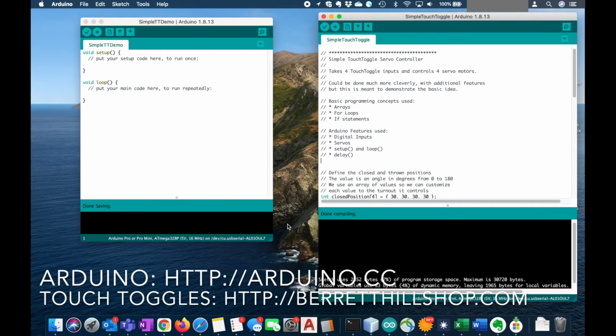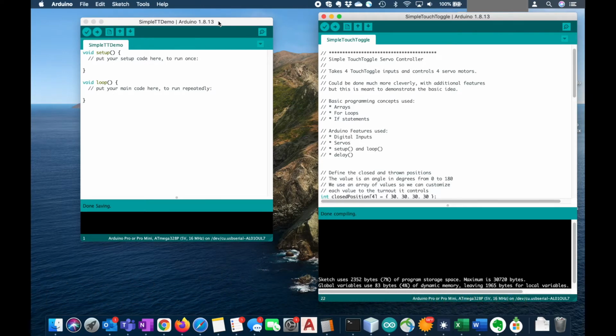Okay, I want to try something a little bit different. I want to show you how to write the code that goes into the Arduino for the touch toggle servo control. This is going to be as simple as I can make it, and not necessarily the best or even the most efficient way to write code, but I want to make it clear for people who don't really know code structures or things like that. So I'm going to make this as simple as possible.